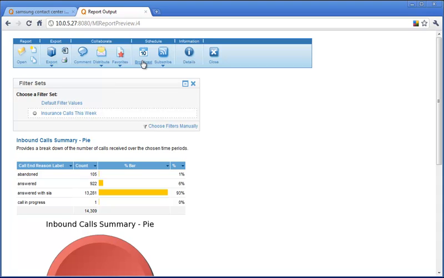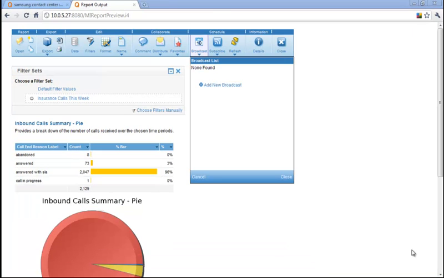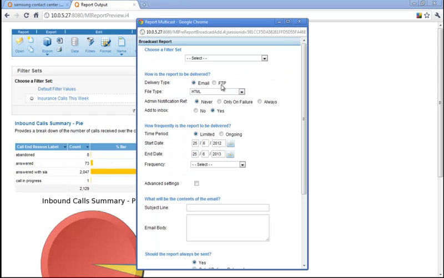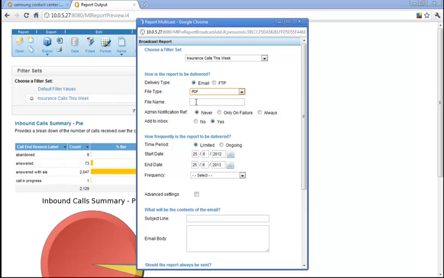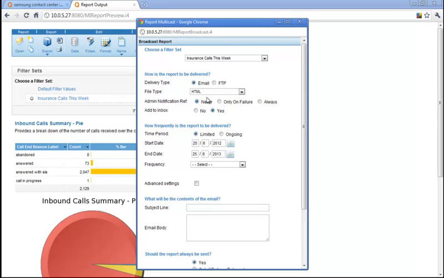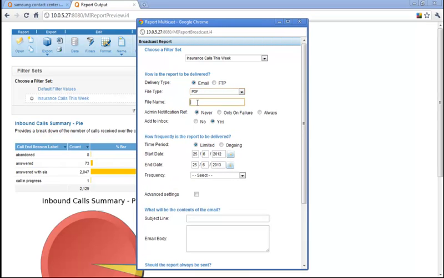To set these schedules up, we need to click on the Broadcast option here on the Report menu. From here we can set a new schedule up by clicking on the Add New Broadcast link. The first thing we'll do is select the filter that we created earlier from the drop down at the top. This will ensure that each time the report is run, it's delivered with the data for the criteria that we specified within our report filter. Next, we'll set the broadcast to deliver the report via email, and we'll choose PDF from the file type drop down box.